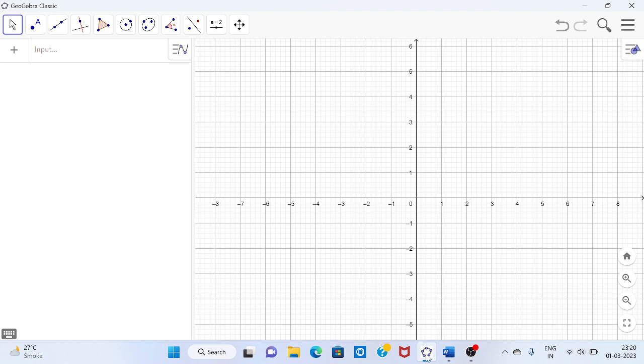The first that we have is the identity function. We know that the identity function is defined by f of x equal to x. So the function that we have defined, we will write in the input bar. This is where your input bar is, on the left hand side. I will click here and write down f of x equal to x. Once you write this in the input bar, that is the algebraic view, it immediately reflects on your graphic view. See here we have a straight line.